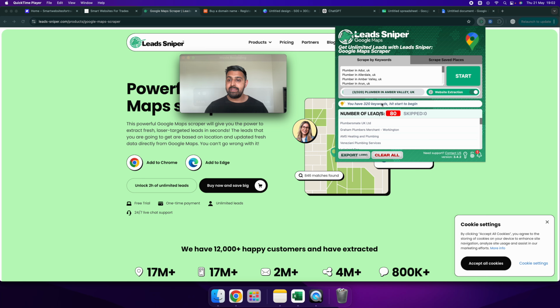Now I've pre-populated it with all these different bits here, but what you do is just type in the niche you want to target, so plumber, and then all the counties, the councils, the districts, the cities, the towns, the villages in your country. So I'm in the UK, and put your country code at the end. So UK, or if you're in America, USA, in Canada, CA, in Australia, AU, whatever it is, etc.